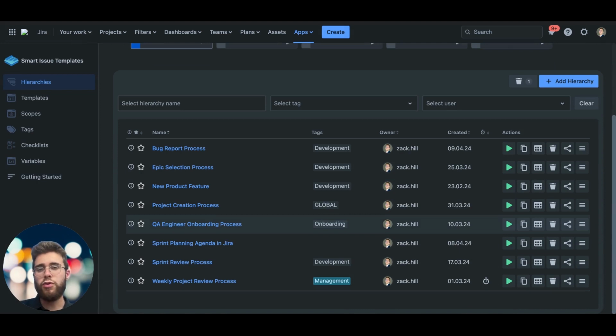For those of you who do not know what hierarchies are in Smart Issue Templates for Jira Cloud, hierarchies are basically a set of related issues, whether it be epics, stories, tasks, or subtasks that form a standardized process. With hierarchies and Smart Issue Templates for Jira, you're going to be able to auto create a bunch of issues across a bunch of different projects with just one click. So essentially, you're templatizing these very complex processes in Jira.